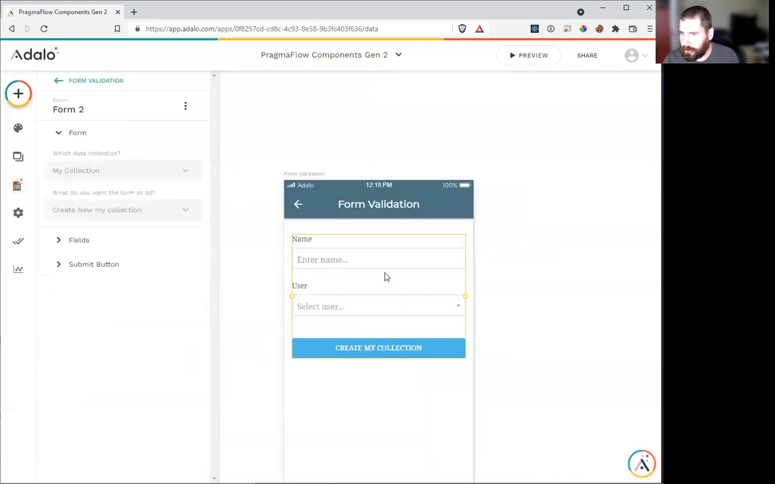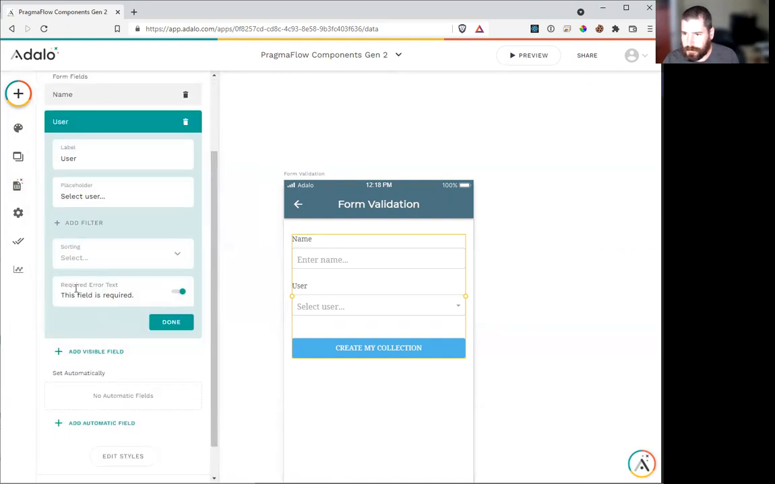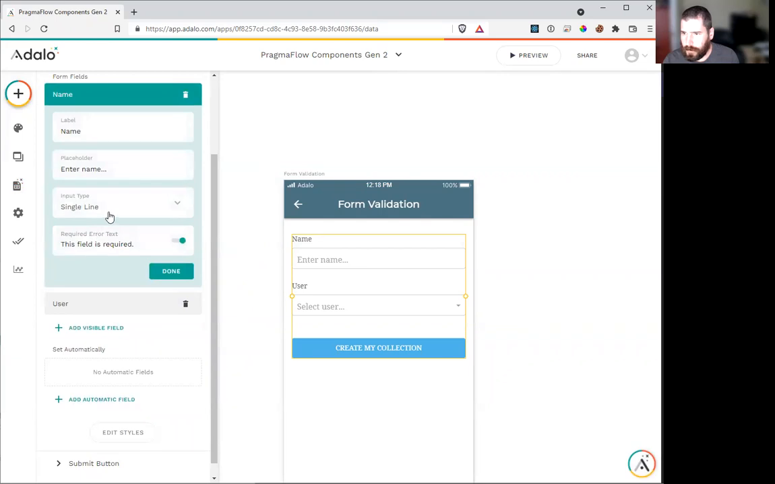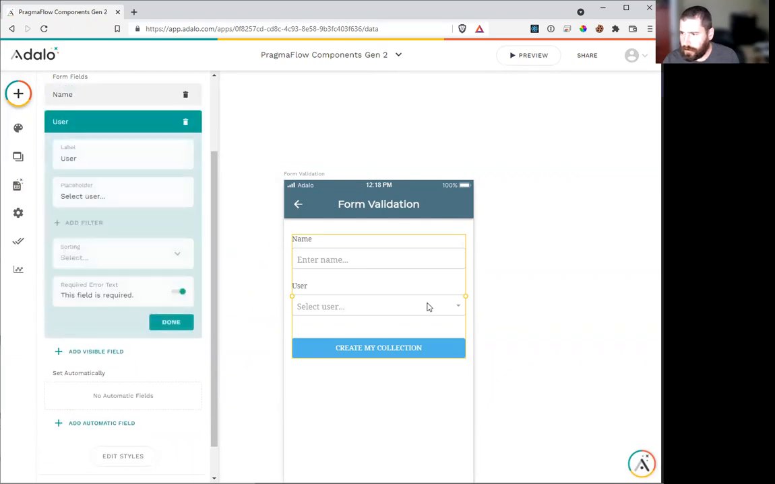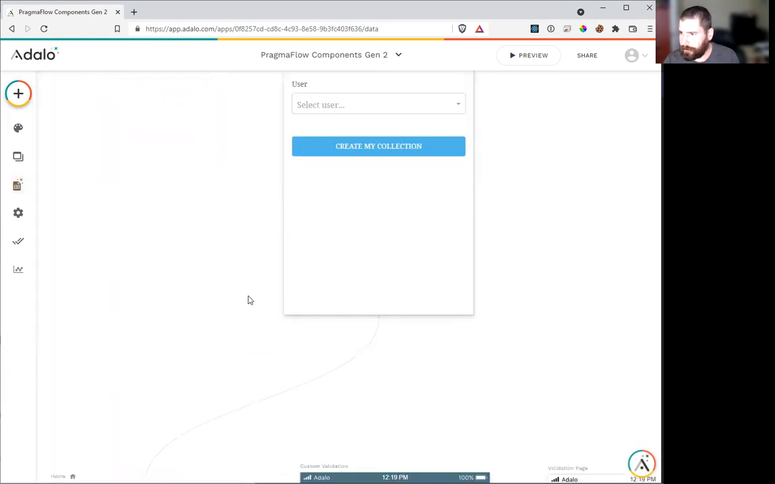So the standard form, you just drag drop the form. It's a collection of my collection. I want to create a new record. We say this field is required, and we can change the text. The reason why we got a drop down here is because in my database structure, I have a link to the user. So when you have a link to the user where this collection can only belong to one user, then it shows up as a drop down menu.